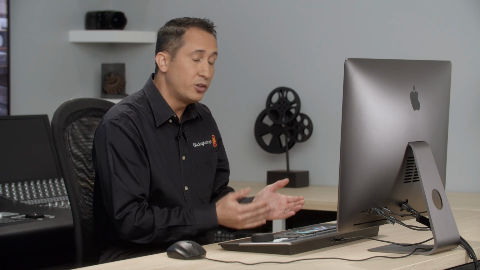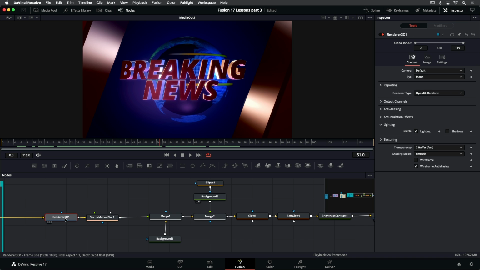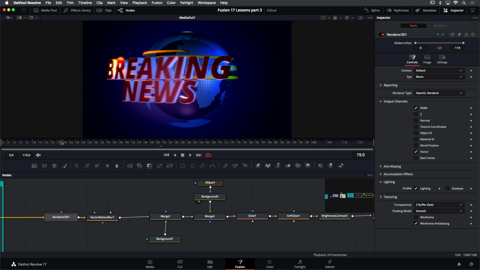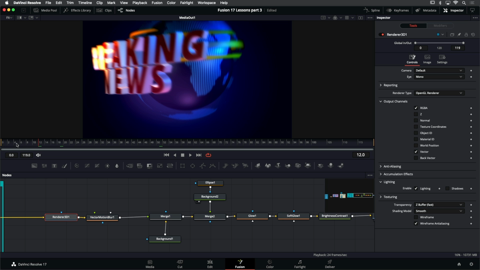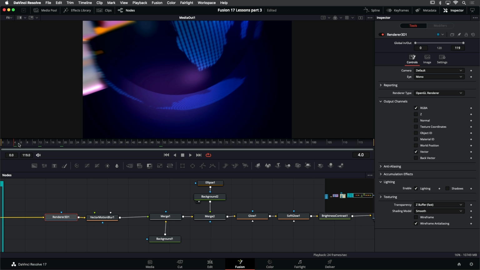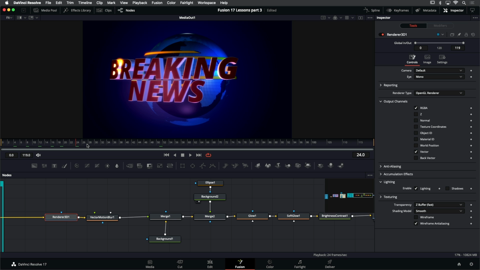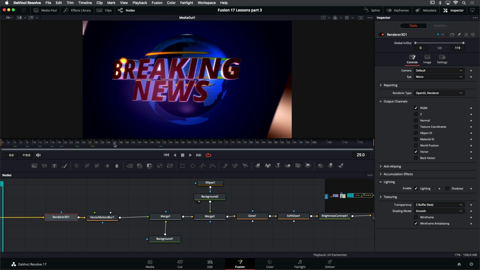Now, this is going to require that we actually have a vector X and a vector Y channel. And we can turn that on inside of our render 3D node and make it available on our vector blur. So let's go ahead and do that. In the render 3D node, let's go over here to output channels and just click on the vector channel. And now when we scrub, we can see that we've added some nice looking motion blur to our animation. And it just gives it that other extra sense of realism.